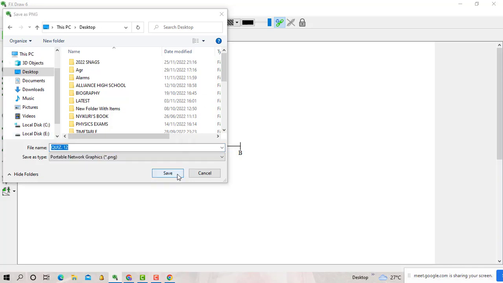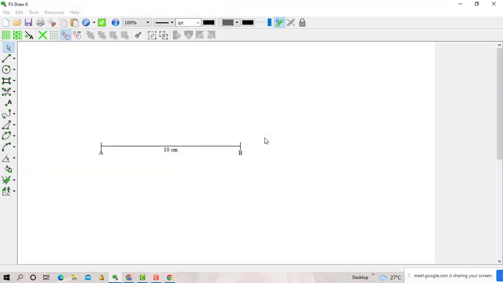Then I press OK, like that. That is what we discussed yesterday, how to come up with that line up to that point. So today I want just to talk about how to make basic angles.